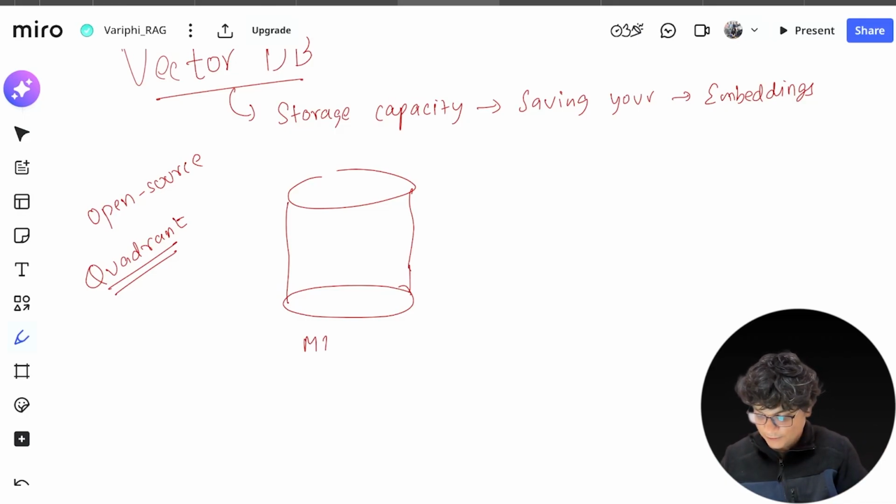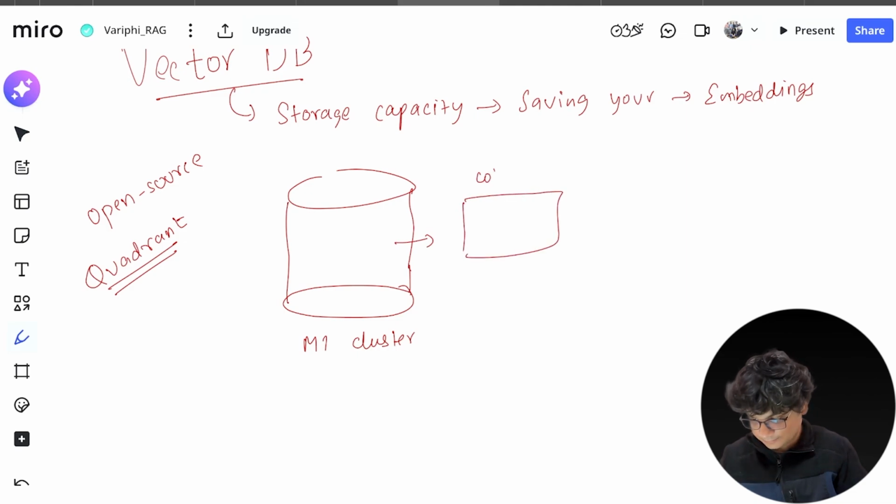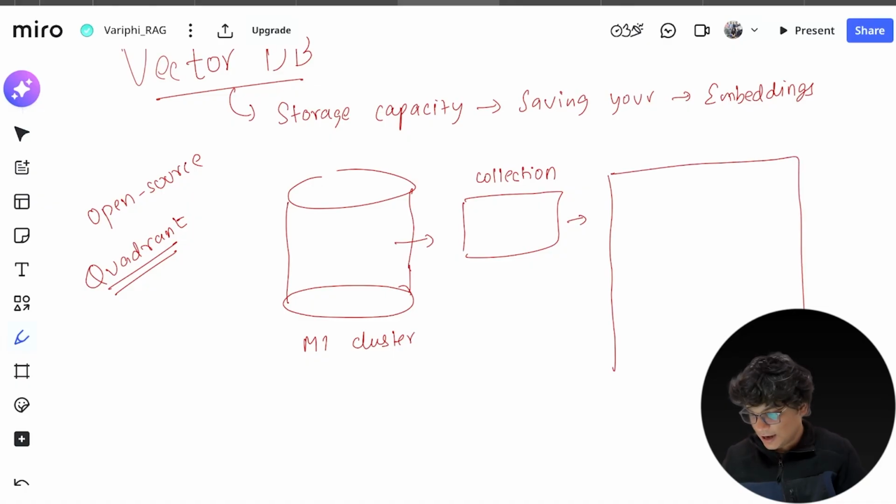Let's say this is the M1 cluster that you have taken or are consuming as a user. Inside this cluster, let's say you have created one collection, and inside this collection you have a set of space where you will be saving your embeddings. So this is your collection, and inside it these are the index, and these are your saved embeddings. Here you will be saving your embeddings.